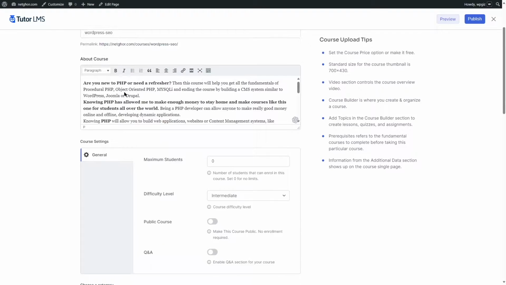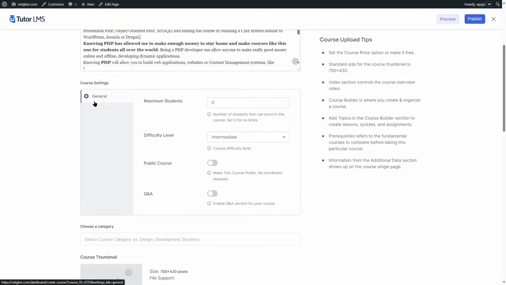After this, we are going to scroll down over here. You can see this is the general settings. In this section, you can set what the maximum number of students will be able to enroll into this course. Currently it says 0. So if it's 0, that means there will be no limit. Unlimited number of students can enroll into this course.